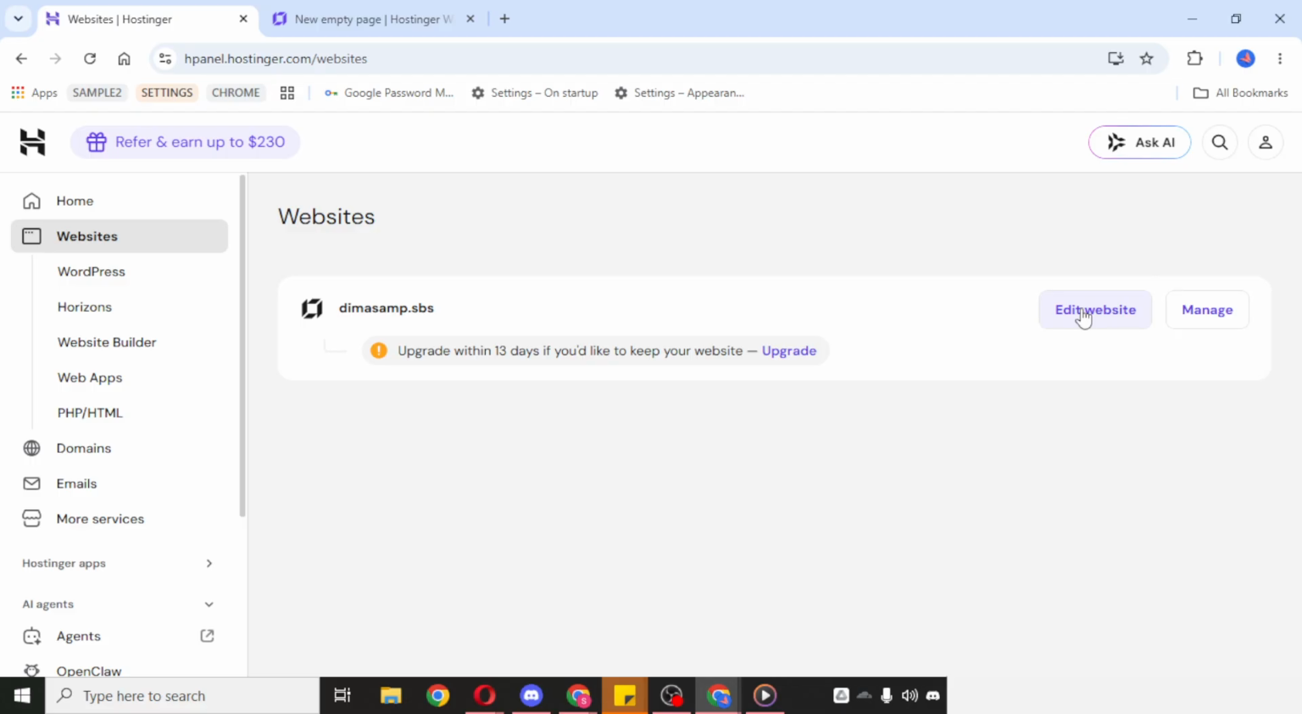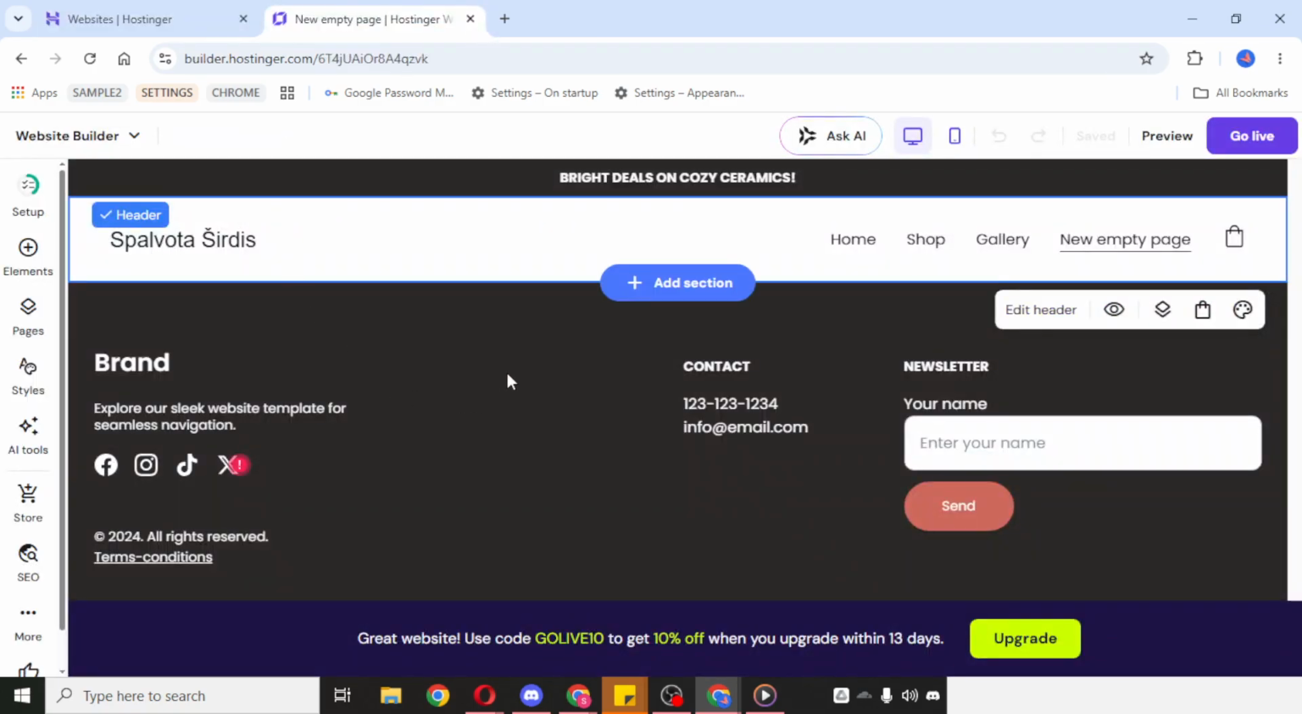Give it a moment to fully load so all editing options appear properly on the screen. If you're working on a live site, it's also a good idea to stay focused on the language settings so you don't accidentally change other design elements while you're here.